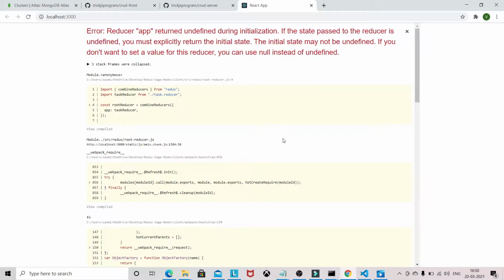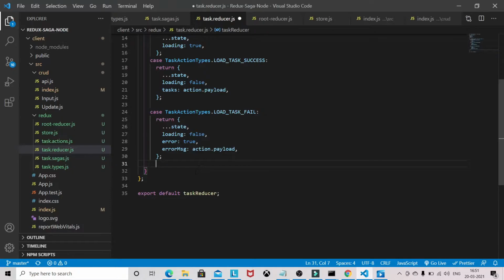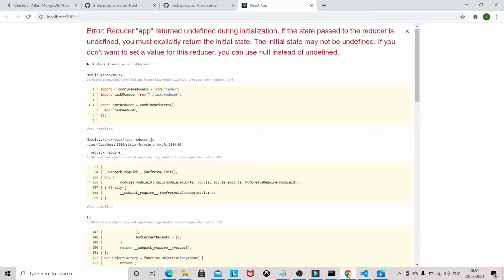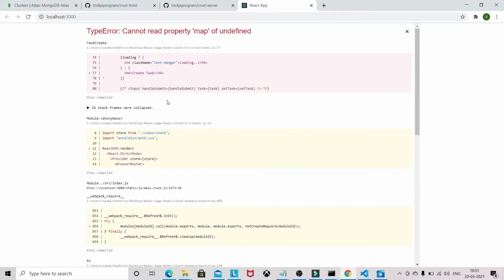Okay, what is happening? I forgot to provide the default. Okay, so that's why I'm getting that error. Let's see whether the error is gone or not. Got one more error, cannot read property of map.